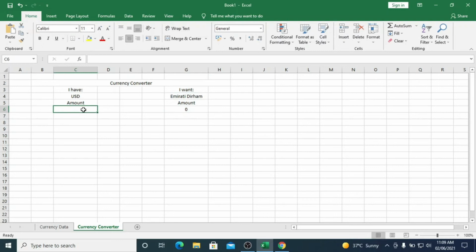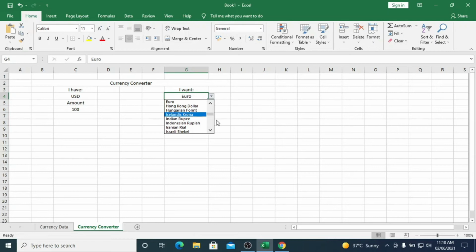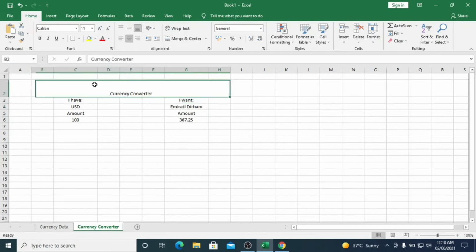So now we can check if it works. So as you can see, it is working fine. If we want to convert 100 US dollars, we will get 367.25 fils. So you can also select the currencies from here, whatever you want. So let's design this table.